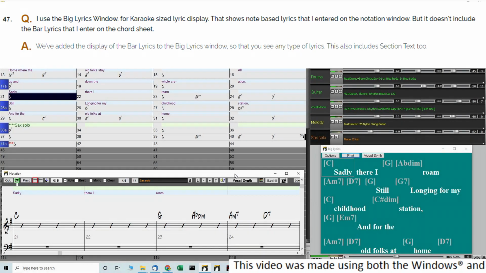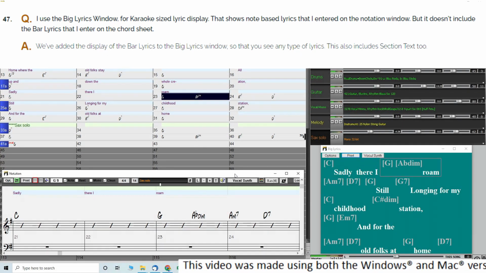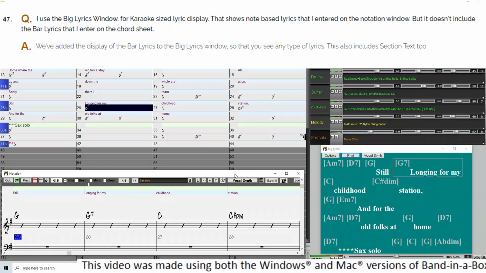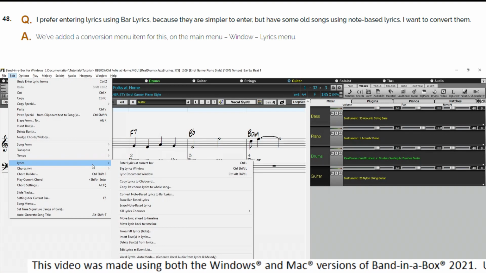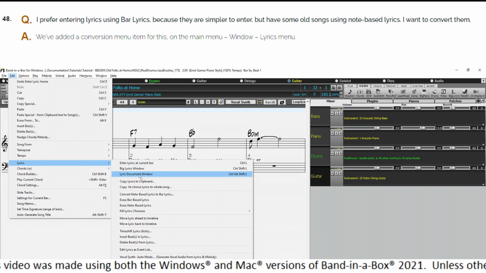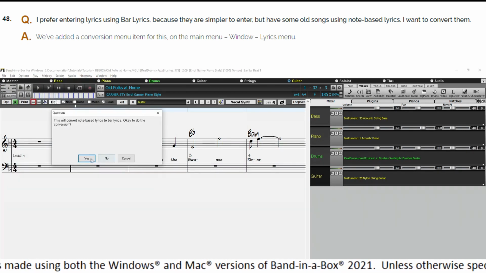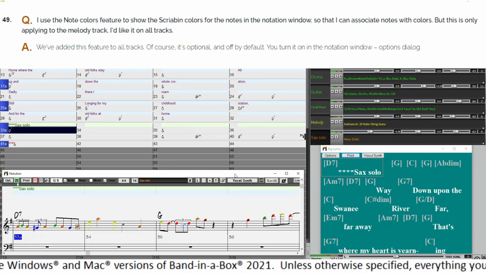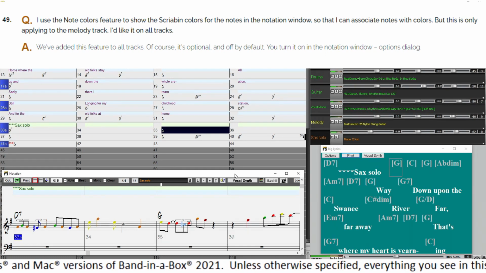For lyrics, we've added the display of the bar lyrics to the big lyrics window so that you can see any type of lyrics, and it also shows section text here as well. And also with lyrics, we've added a feature to convert note-based lyrics to bar-based lyrics, which are simpler to work with. We now have the option to show Scriabin colors for all tracks, not just the melody track.